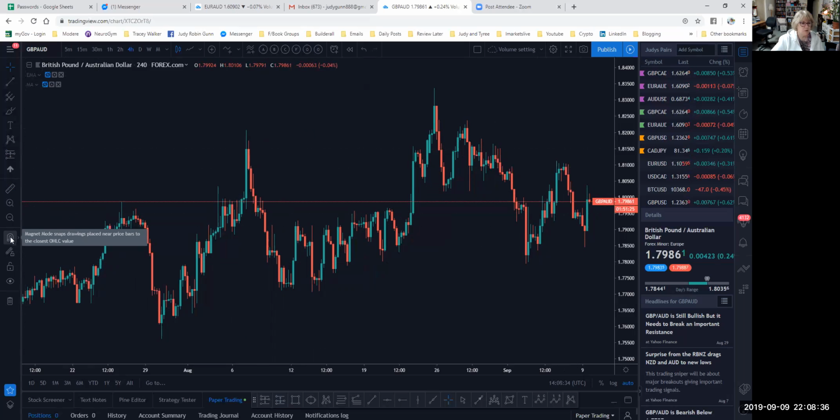This snaps drawings placed near price bars to the closest. I don't use that one. No, I don't use that one. This is to stay in your drawing mode. That's always on for me. This is to lock, so you can lock all your drawing tools.